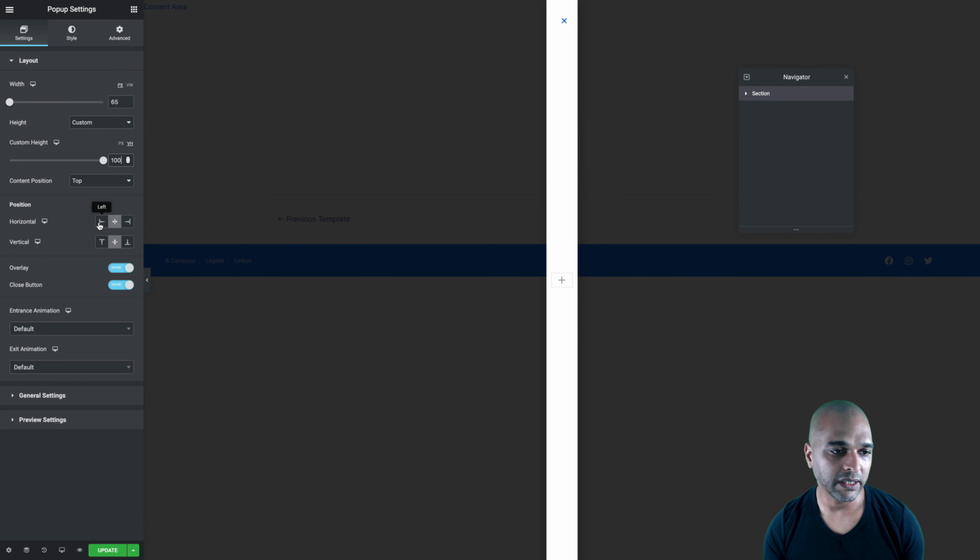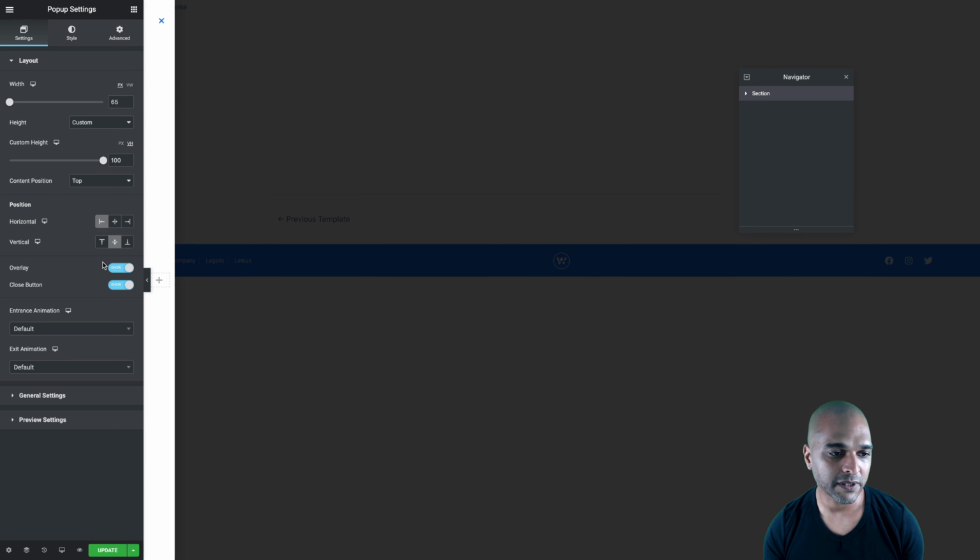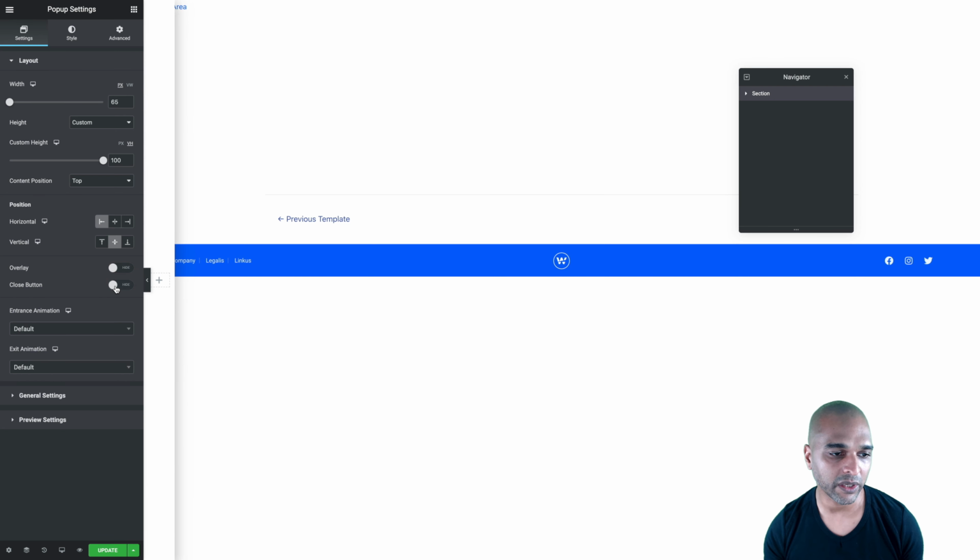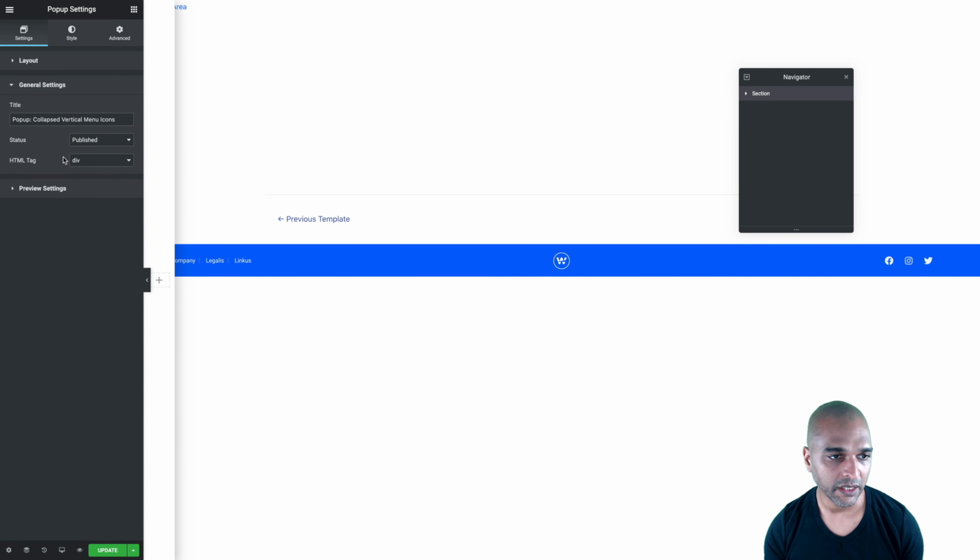You want the horizontal position to be left. You don't want any overlay. You don't want any close button. And once again, where it says entrance animation, select none. And the same for exit animation. Make sure you don't leave it on default, select none. And just to be on the safe side, put 0 where it says animation duration. General settings, we want to give it a header tag.